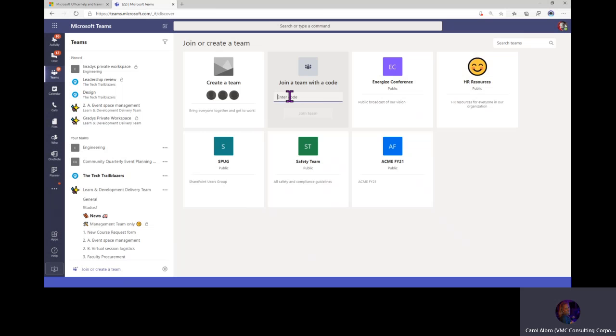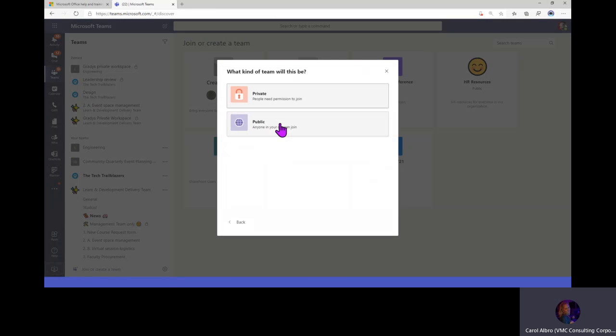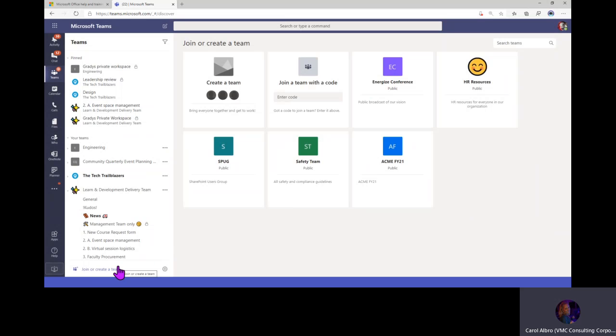You can find a private team, ask the owner for a code. You can search for it that way. And then not everybody will have access to creating a team, but if you do, you can use this. It's a wizard. It'll take you through the process. It's kind of neat. All right.